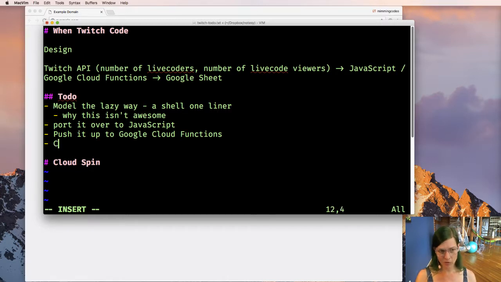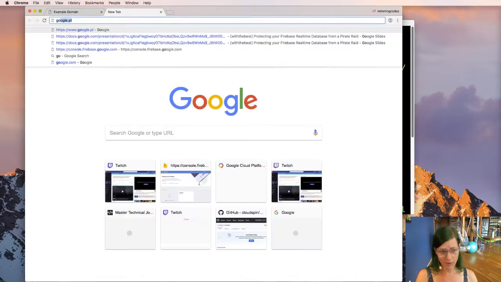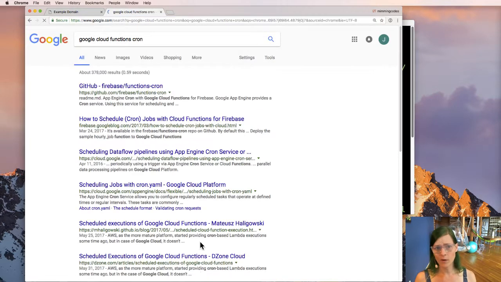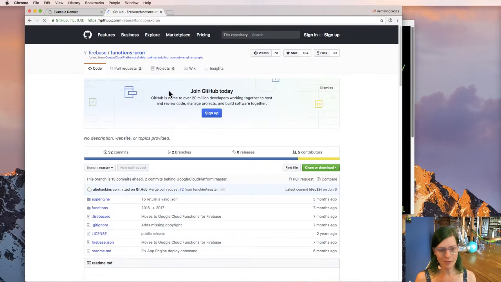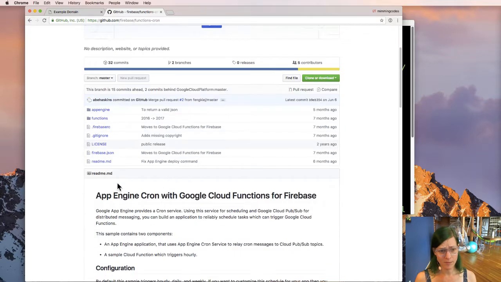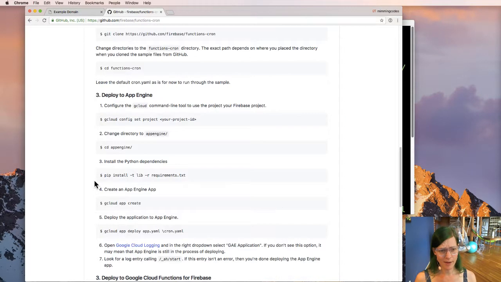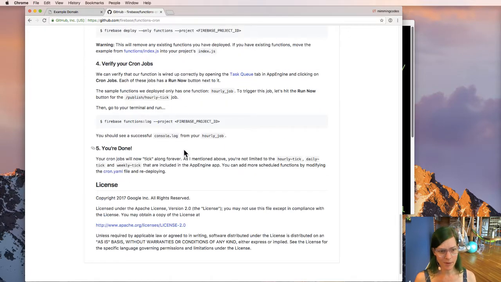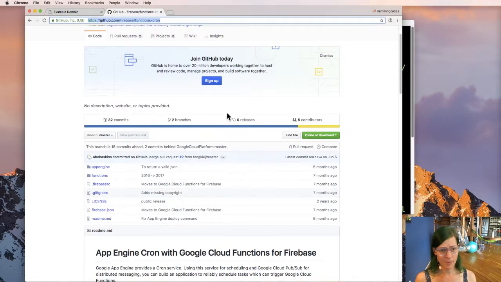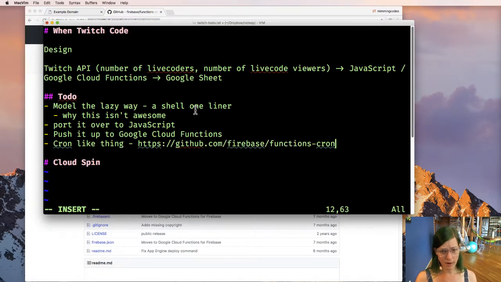Then I need to figure out how to do some cron-like thing. I think there's an open source project for this. If I just search for Google Cloud Functions cron, there is a wonderful open source project that, of course, the Firebase team has published for us. It's pretty active; it had some activity a few months ago, and I don't think it's obsolete yet. I'm expecting this behavior to get built in at some point, but we will verify that that is still the state of the art. Based on the README, it does appear to be a cron-like thing. So cron it, and I want it to run roughly every hour or so.